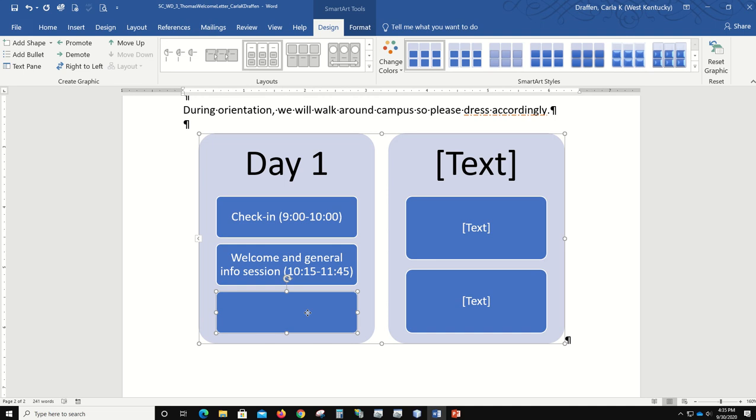Now we can continue adding more shapes and more text. And for right now, I'm going to pause the recording so I can get the first column entered, because all you're going to do is add a shape, type the text, add a shape, type the text for that first column.